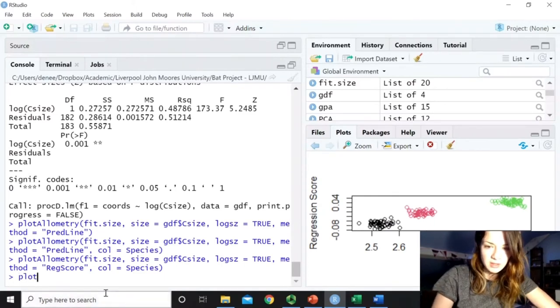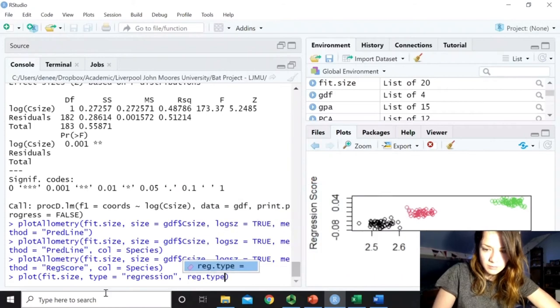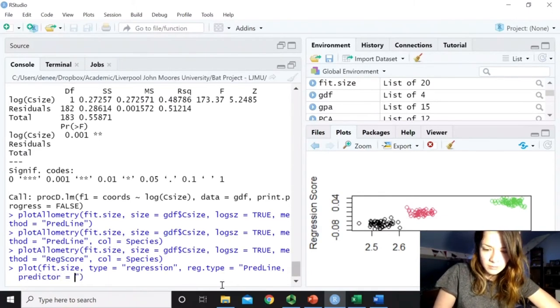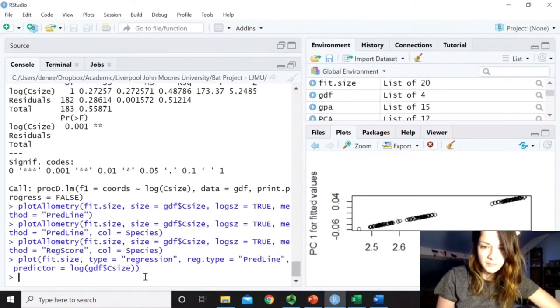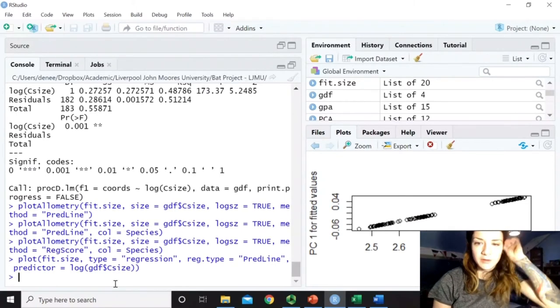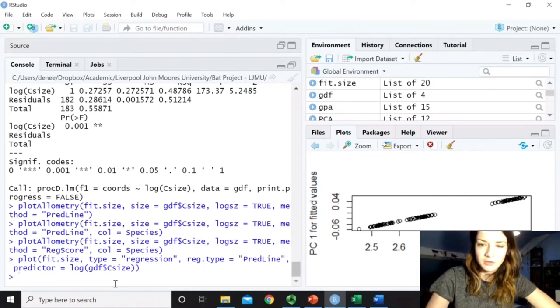So if we were to use this instead and not use the allometry model, you can see we'll get the same graph there. So an important detail with these plots is that the predictor line and the regression score are model-based projections of shape data, and changing the model changes the outcome of the plot.